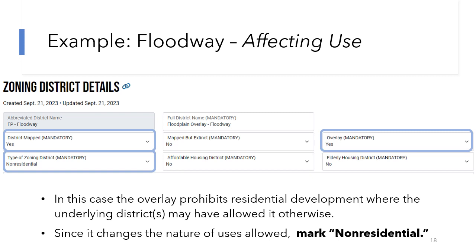Here's another example. In this case, we have a floodway district. This is a portion of a flood zone that has been determined to be too dangerous for structures to be built upon, and housing is not allowed to be constructed here. In this case, the overlay prohibits residential development where the underlying districts might have allowed it otherwise. And since this changes the nature of the type of uses allowed, it is marked as non-residential to clearly show on the map that any land within its boundaries is not allowed to have residential uses built upon it, whether or not those underlying districts are primarily residential or mixed with residential.